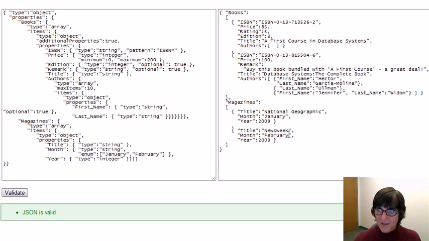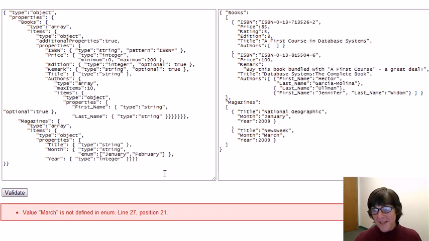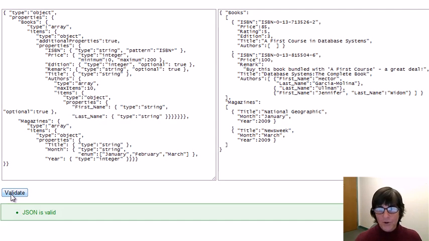So if we tried to say put in the string March, we validate and we get the obvious error here. We can fix that by changing the month back, but maybe it makes more sense that March would be part of our enumeration type. So we'll add March to the possible values for months, and now we're good.